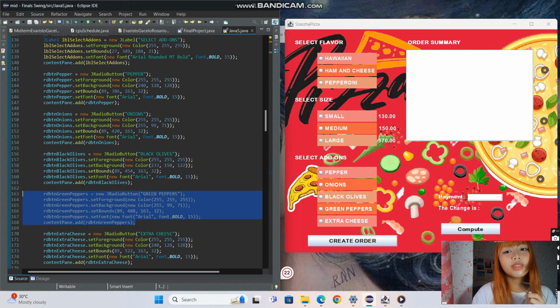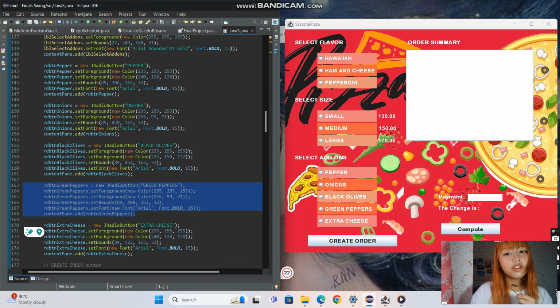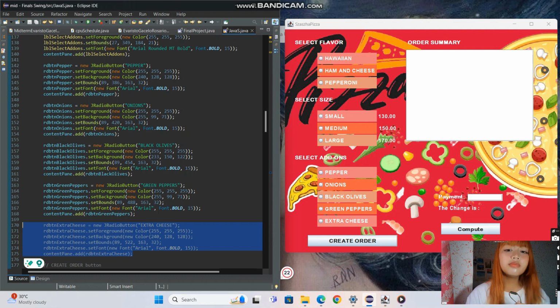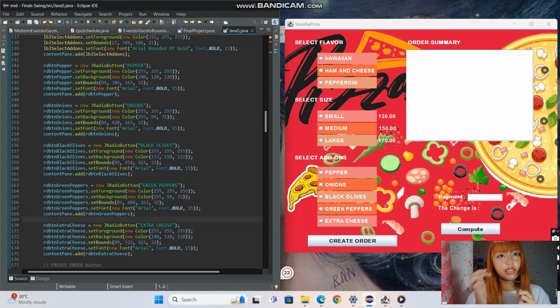Next line is the RDBTN green peppers. Here, a radio button for the green peppers add-on is created, enabling customers to select green peppers as an additional topping. Lastly, the RDBTN extra cheese. This line creates a radio button for extra cheese add-on, allowing customers to request extra cheese on their pizza for richer taste.